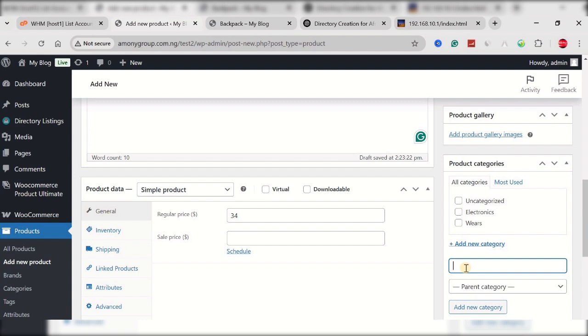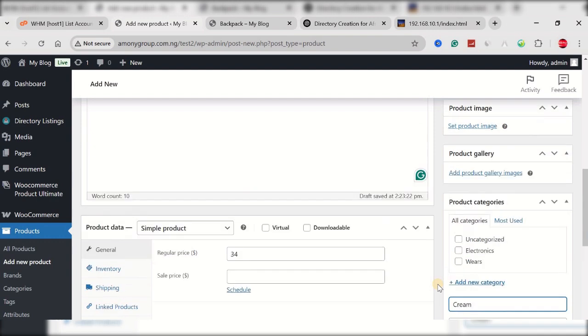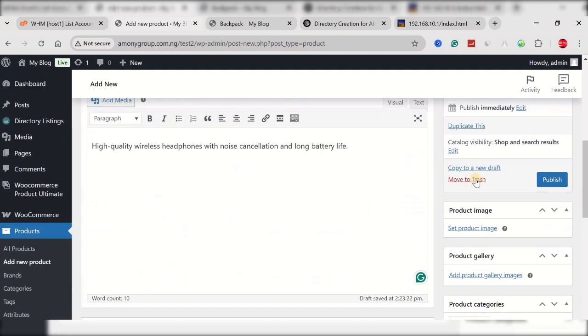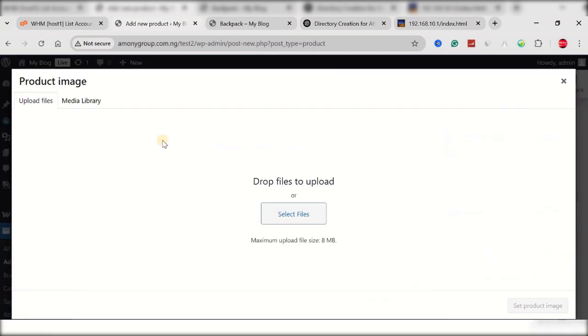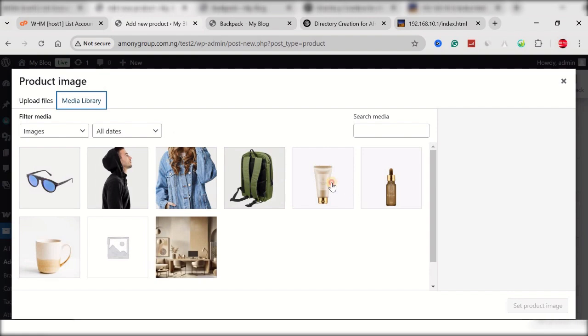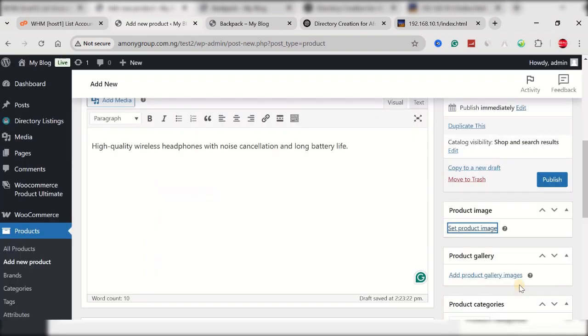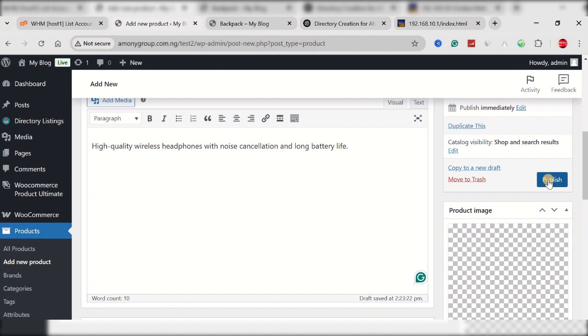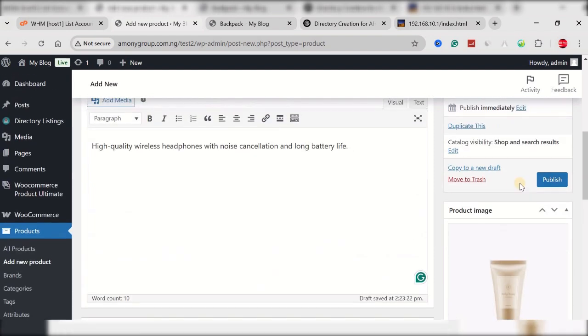For example, we can put the category as cream. Then we add a product image here. Then you click publish.